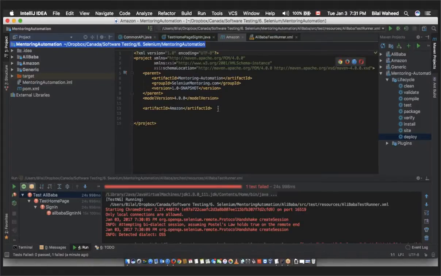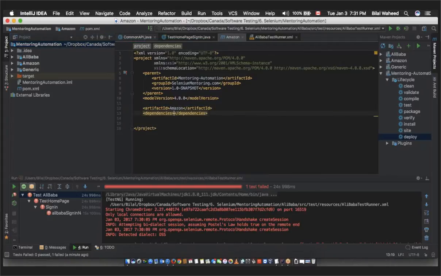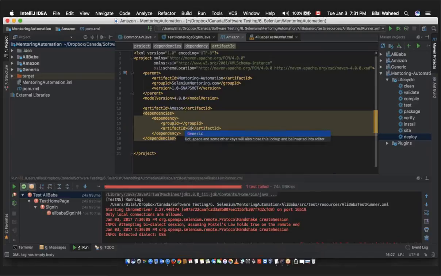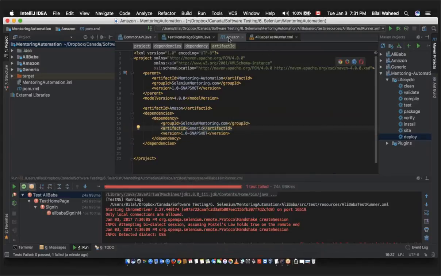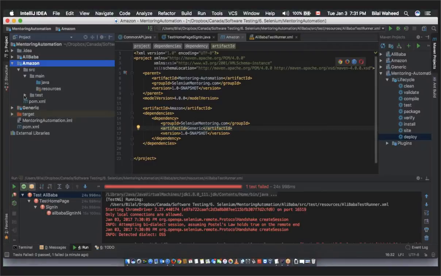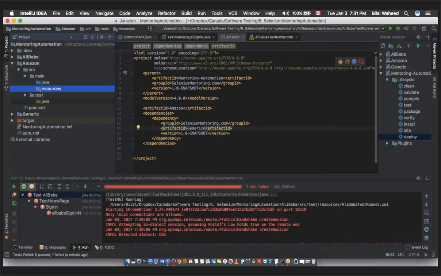So the artifact ID is this, and dependencies. What dependency? The dependency that we want to use as part of our Amazon is generic. So under Amazon, we have the source, we have the main, and we have the test. Now, you see, guys, I created a new module and it automatically created these folders and mapped them accordingly. The test already knows that it's the resources folder. This means it has the main classes and this means it has the Java classes.